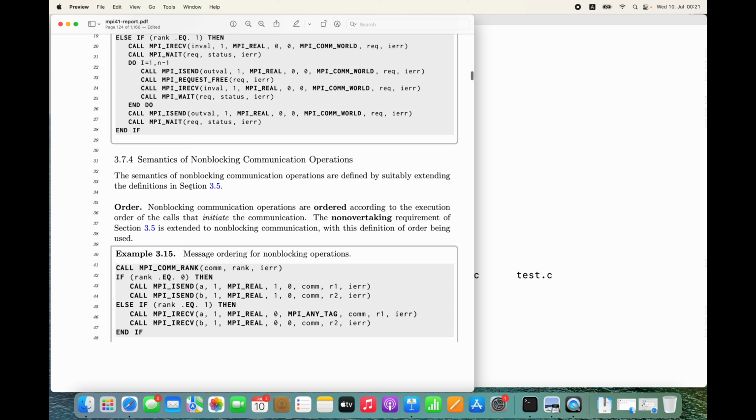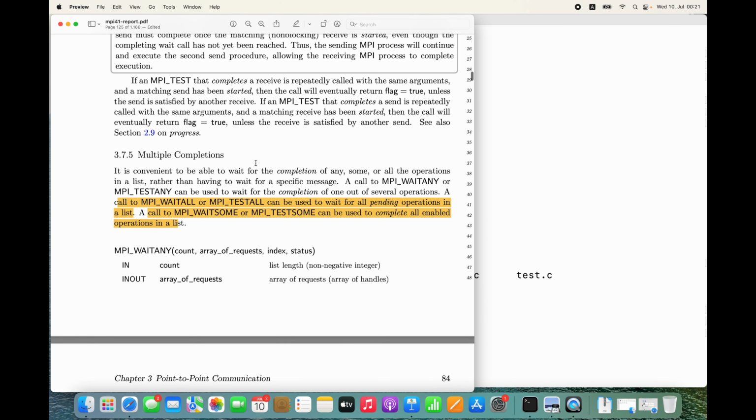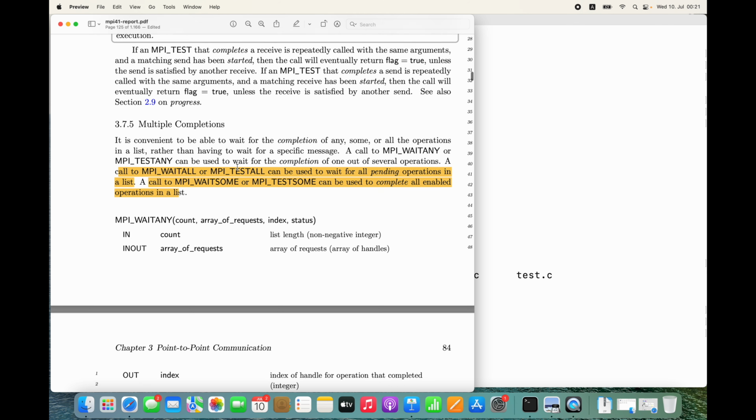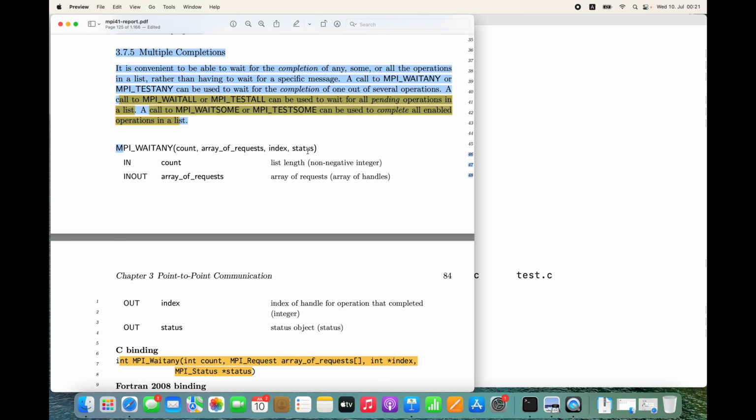Semantics of non-blocking communication. Again, we already talked about these semantics. The order, you know. It says non-blocking communication operations are ordered according to the execution order of the calls that initiate the communication. They're non-overtaking. Yeah, we already know all this. The progression. Multiple completions. This is also a case: you already know that when I talk about MPI_Waitany, it's going to be waiting for any single non-blocking operation. When we talk about Waitall, it means a collection of non-blocking communications.